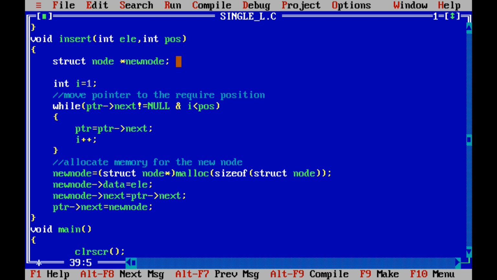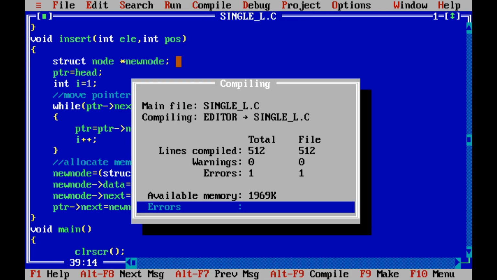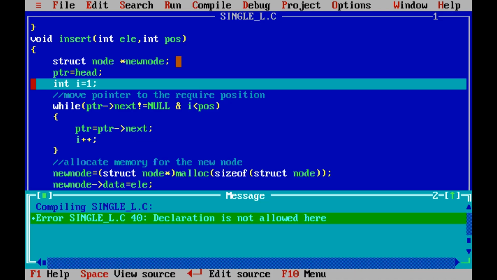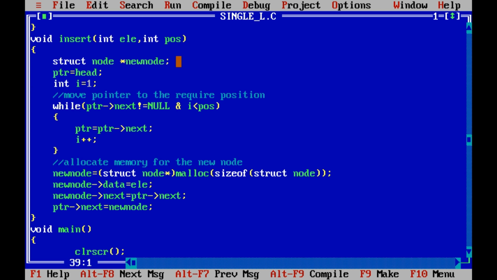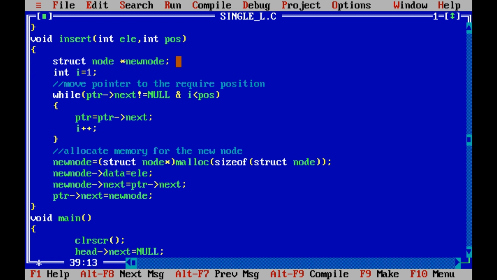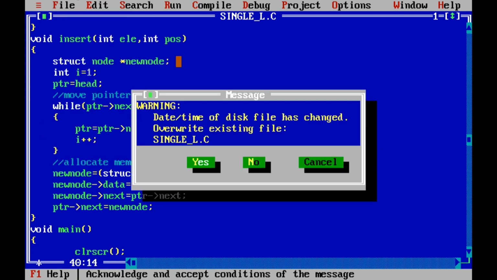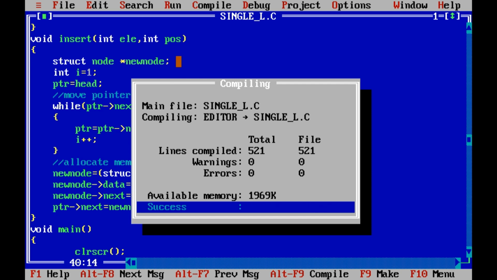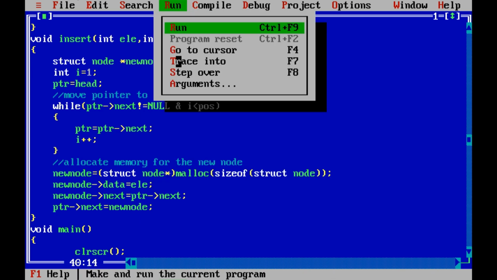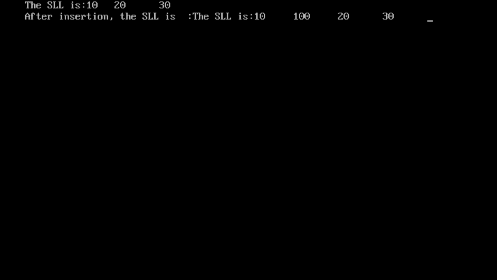So here what shall we do? See, PTR we had to initialize. We forgot that one. PTR should always be present at the beginning. So we missed that one. Now compile. Error. Okay, after the declaration only we have to write the logical statements. So after this declaration I will write PTR equals head. So PTR is moving back to its first position. Yes. Compile, then execute. Run the program.